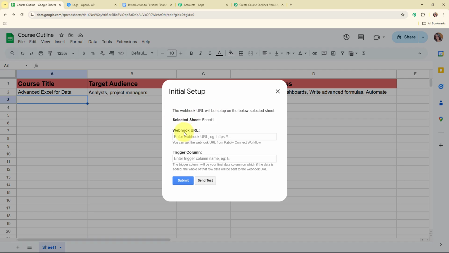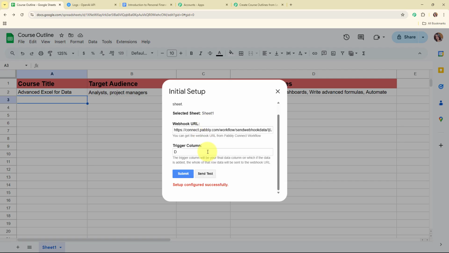And here in the initial setup, you can see it is asking me to enter the webhook URL and the trigger column. So for the webhook URL, I'm going to enter the webhook URL that I've received in my Pabbly's workflow. And here for the trigger column, it says the trigger column will be a final data column on which, once data is added, the whole of that row data will be sent to the webhook URL. So here you can see in my Google Sheet, my last data column is column D. So I'm going to add my trigger column as column D, and then I'm going to click on submit. And here you can see it says setup configured successfully. That means we have successfully set up a webhook inside our Google Sheets, and we have successfully connected our Google Sheets with Pabbly Connect.